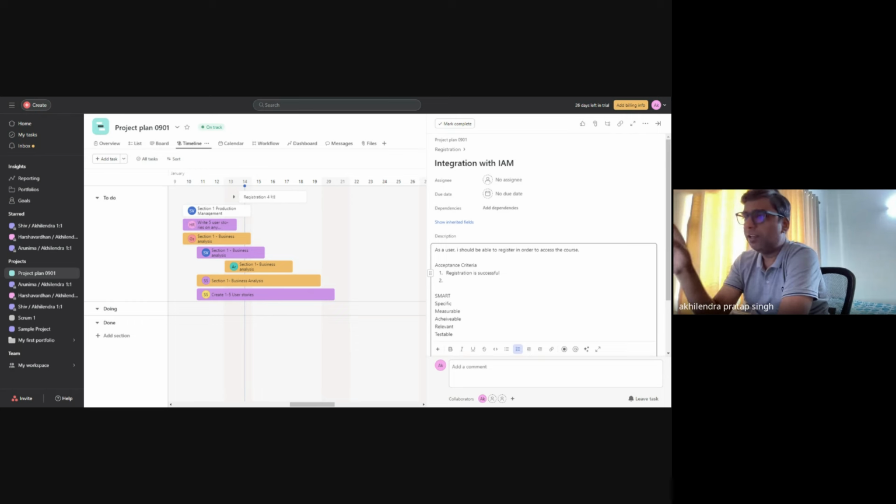Okay, if they are getting any error anywhere, or let's say there's nothing on the screen, but then they cannot log in using the same user ID and password, all those things will be part of their test cases.